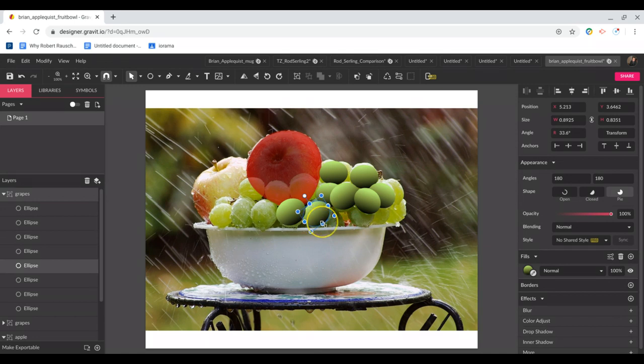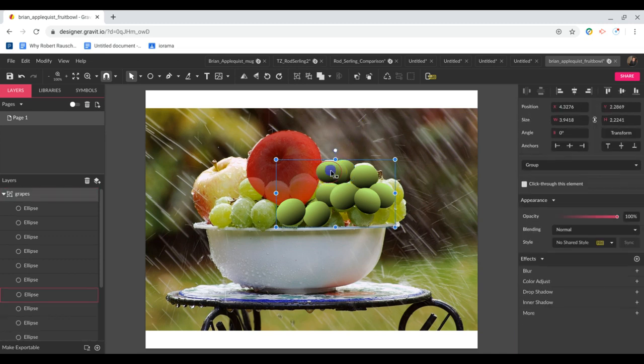So I can keep changing the size of it just to make sure that every grape isn't the exact same size, because that would look fake. So I'm shrinking some of them down, moving them around. I also sent some of them backwards by hitting Control down arrow. So that will give us a little bit of variety.